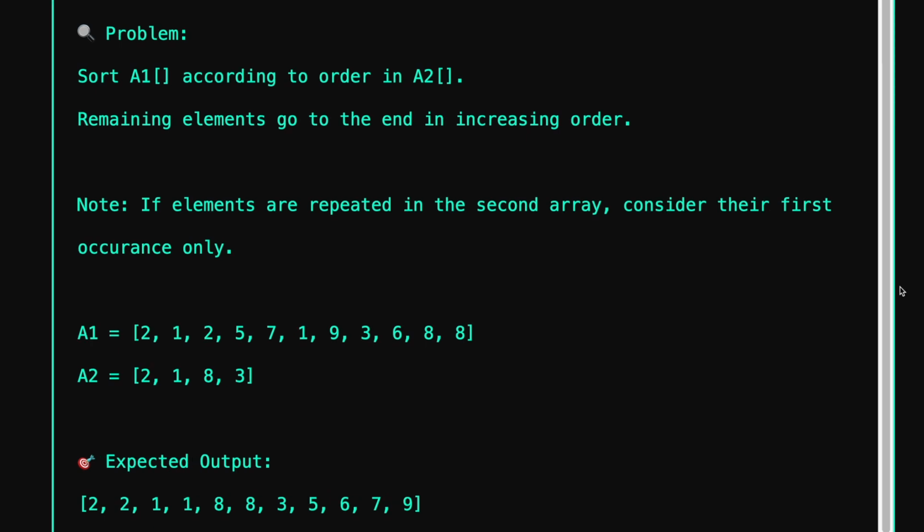Okay, so now to solve this particular question, first of all, we need to understand that we actually have to sort A1. But then the sorting logic will be a little custom over here. We don't have to go with the regular sorting logic. Instead, we have to actually define a custom logic, which would actually compare all the elements over here in A1 with A2, and whichever element comes first in A2 should come first in my output. So that's the logic I need to translate and give to my sorting function.